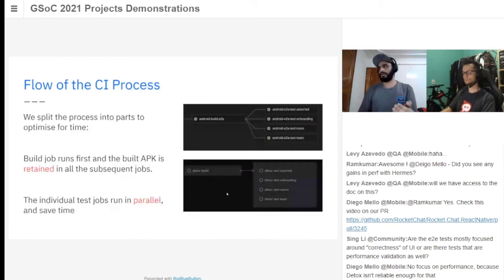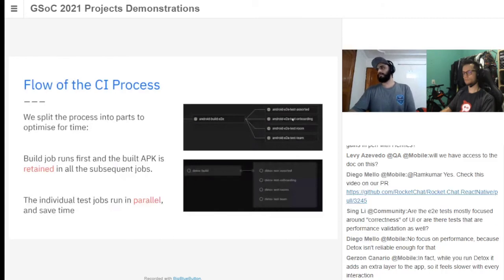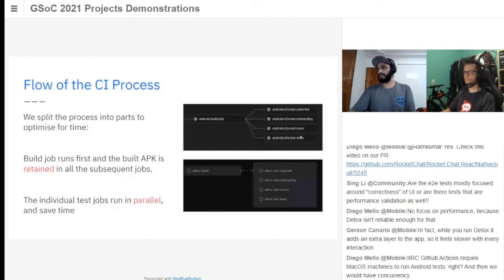So the next four jobs over here. The first screenshot is from CircleCI CLI on top, and the screenshot on bottom is from the GitHub Actions configuration. So in both of them, we have the build job first, and then the actual testing job. So we have different tests in our testing environment for the app. We have some tests which are in the assorted folder, some related to the onboarding experience, some related to the rooms themselves, and some which are upcoming with the Teams features. These have been recently added.